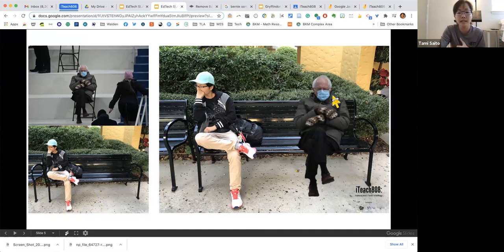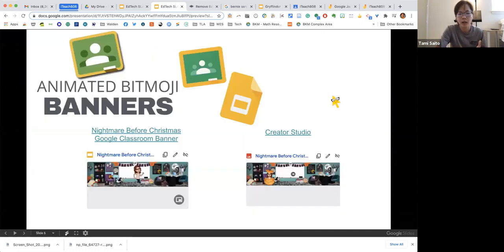And then this also comes in handy for the next part that I'm going to talk about, which is how to animate Bitmoji banners. So I don't know if a lot of you use Google Classroom, but I know for myself, with the virtual teaching and with the COVID situation happening, I teach kindergarten, so my kindergarten students use Google Classroom to get access to the videos that I share or the content that I'm giving them.